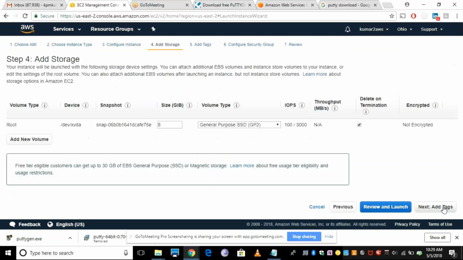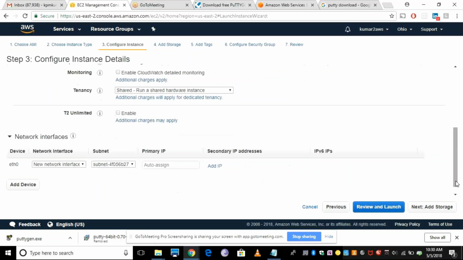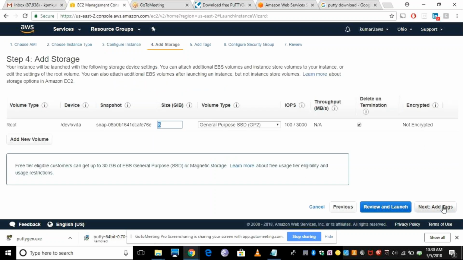So far what we have done, we have selected operating system, we have selected CPU, we have selected instance. I mean we configured instance to launch in which availability zone? 2A, right? Yeah. Next, click next, add storage. It means AWS gives you the flexibility to launch in whichever availability zone that you want.